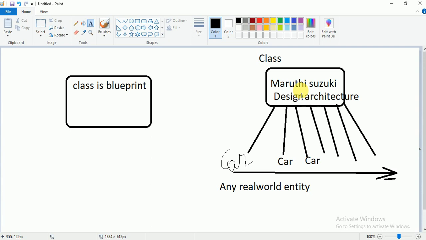But when will memory be allocated? Whenever you create an object of that class, then for that object memory will be allocated. So finally, I can say class is a blueprint, which has only the designing part, and doesn't allocate any memory. It is a logical entity.